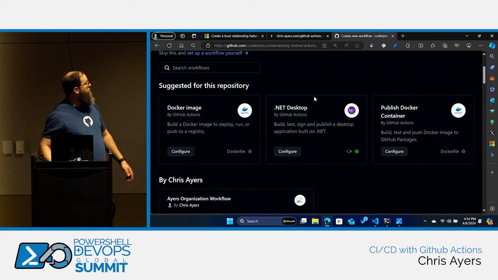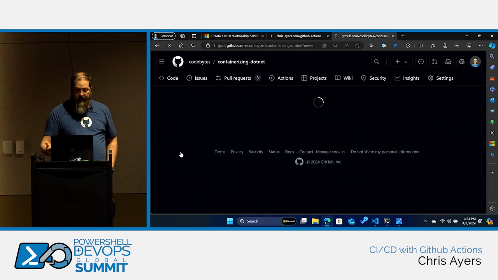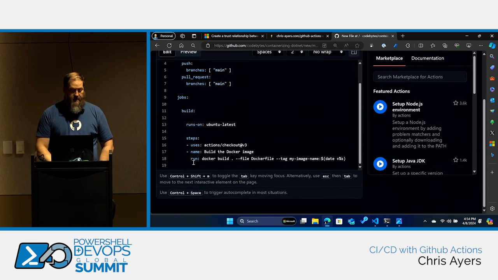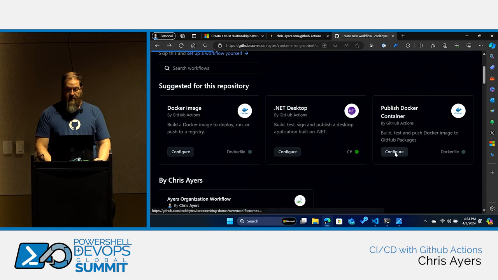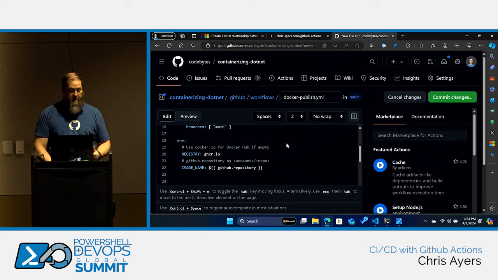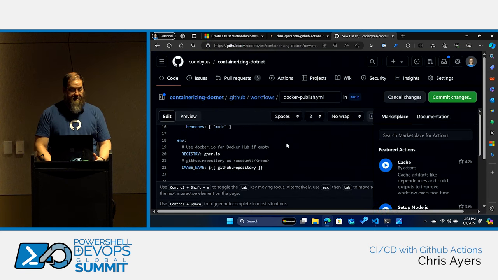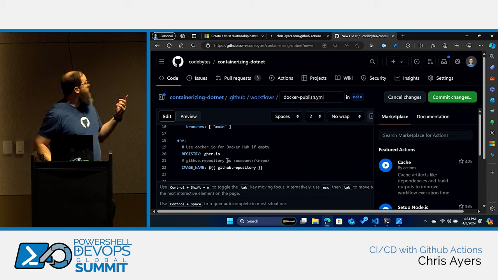So I'm in .NET, and oh, I want to publish, or do I want to do Docker? And I can configure it, and I can take a look at it and see what they're doing. So, all right, that's just doing a Docker build. Well, and it's giving me a tag. What about this one? This says build, test, and publish. So I can come over here. It's using the GitHub IO registry.